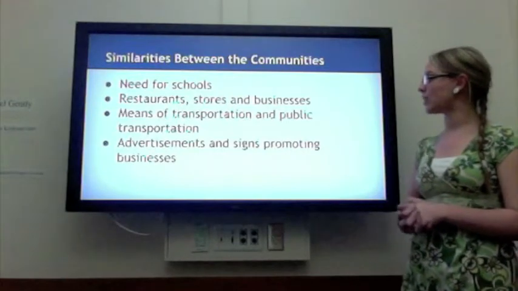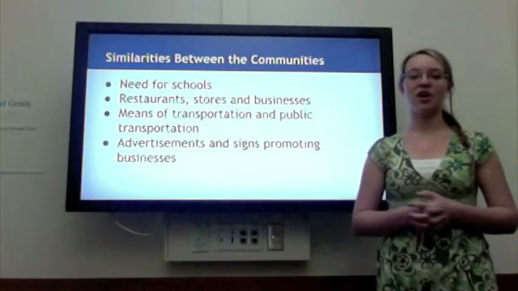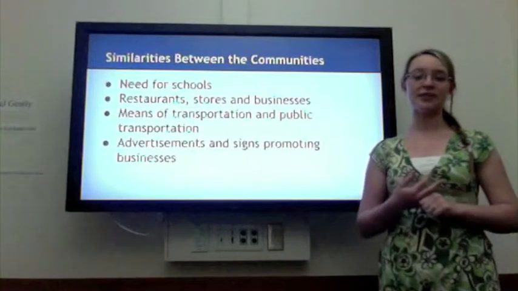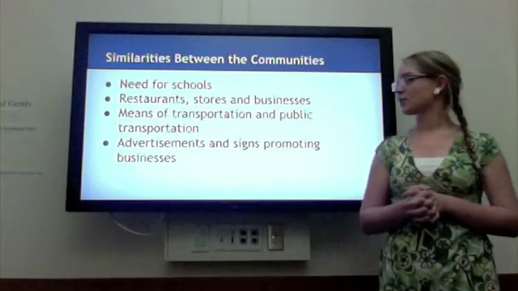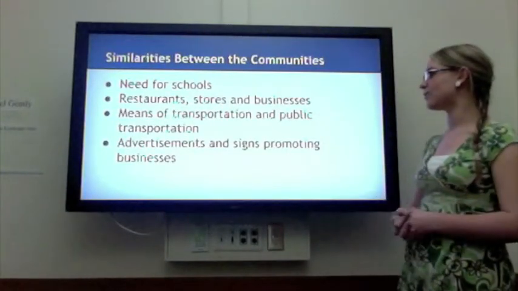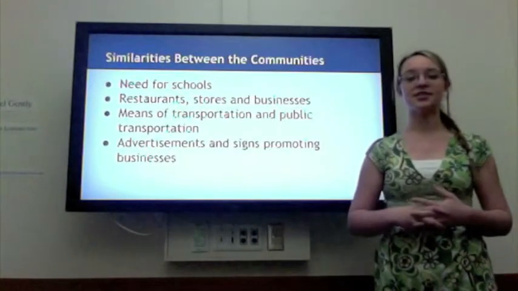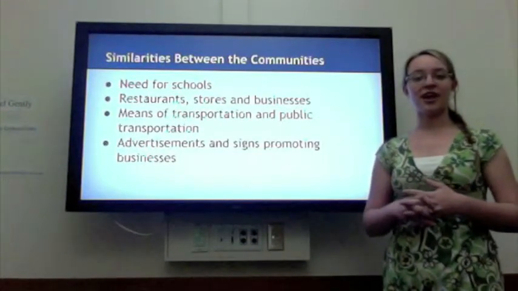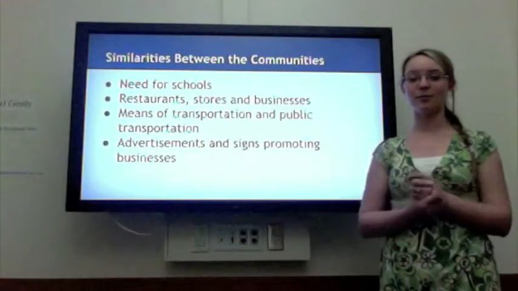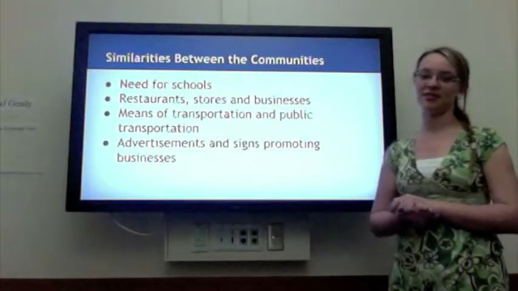There was also means of transportation and public transportation. All of them were close to trains, buses, and very busy intersections. And then there was also advertisements and signs promoting businesses. All of these locations had places for families to come and visit, and they were all advertised there.